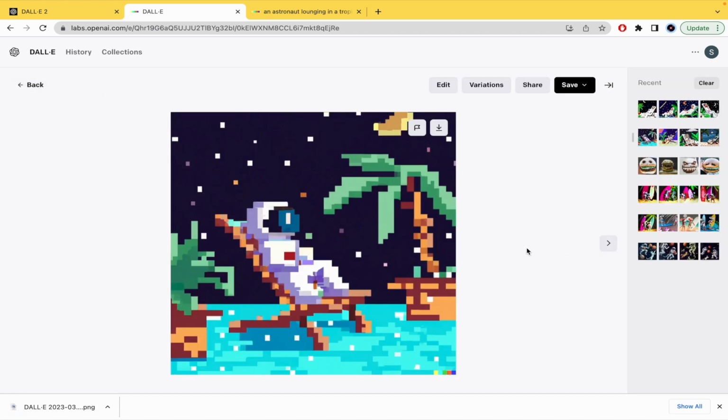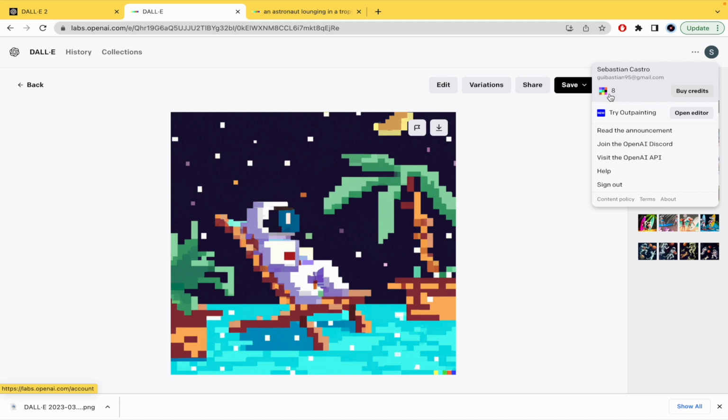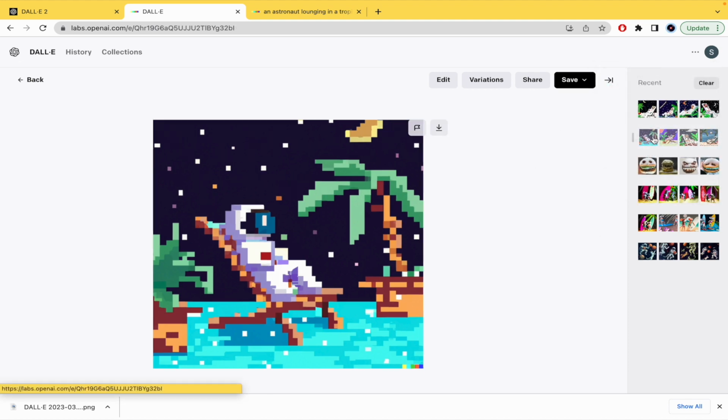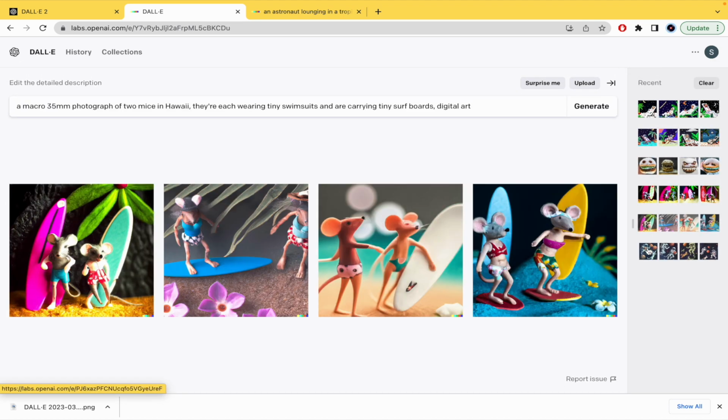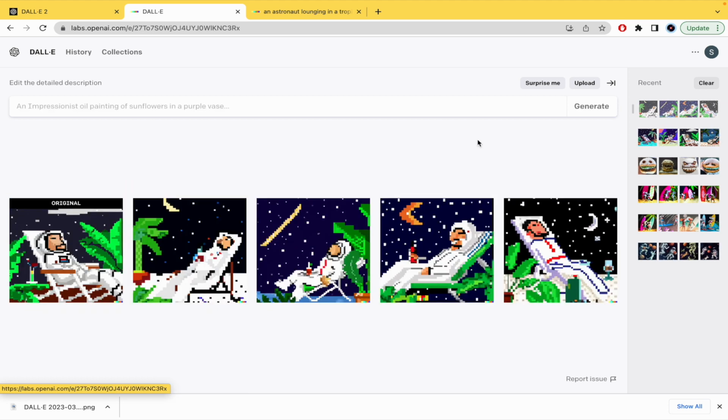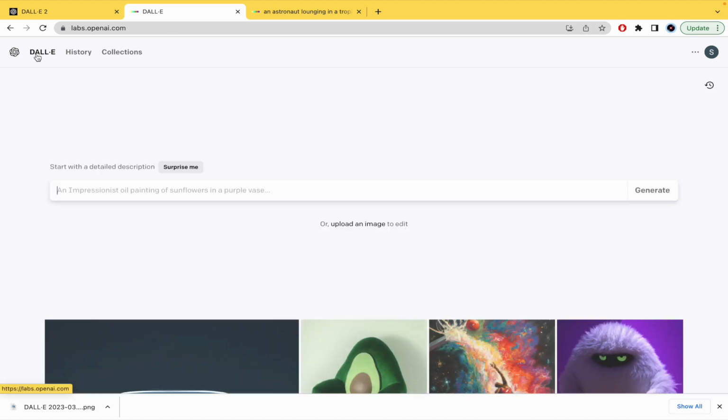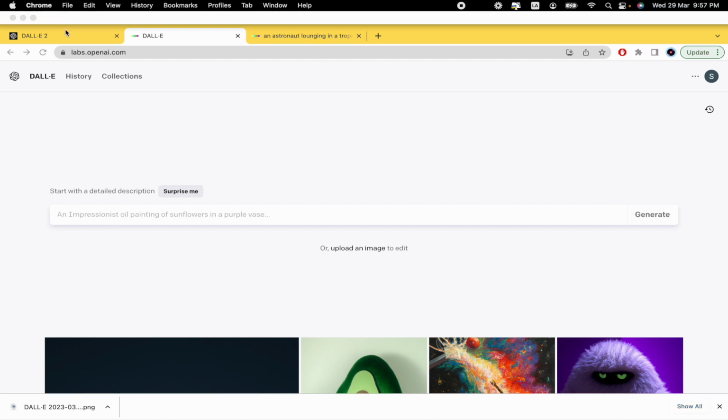That's how it works. Remember to use your credits wisely or wait until next month to use 15 more credits and to enjoy this artificial intelligence as much as you want. That's it with DALL-E 2.